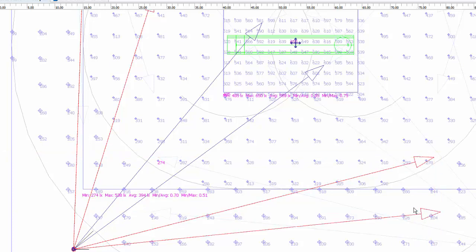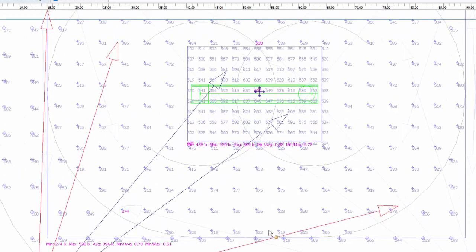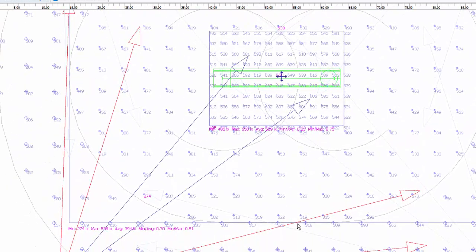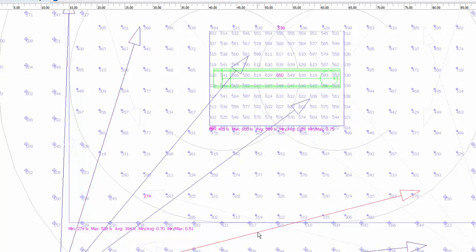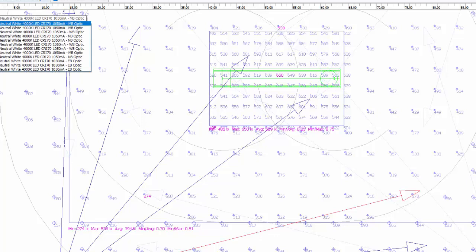Maybe I can move this one. Perfect. Oh, but the overall value is lesser now. So I need to maybe, yes, I will split it now, and I will change this one into a narrow beam, and let's see how it looks. So split, and then click this one, and then go and select the narrow beam. So this one is a medium beam, and I will select the narrow beam.